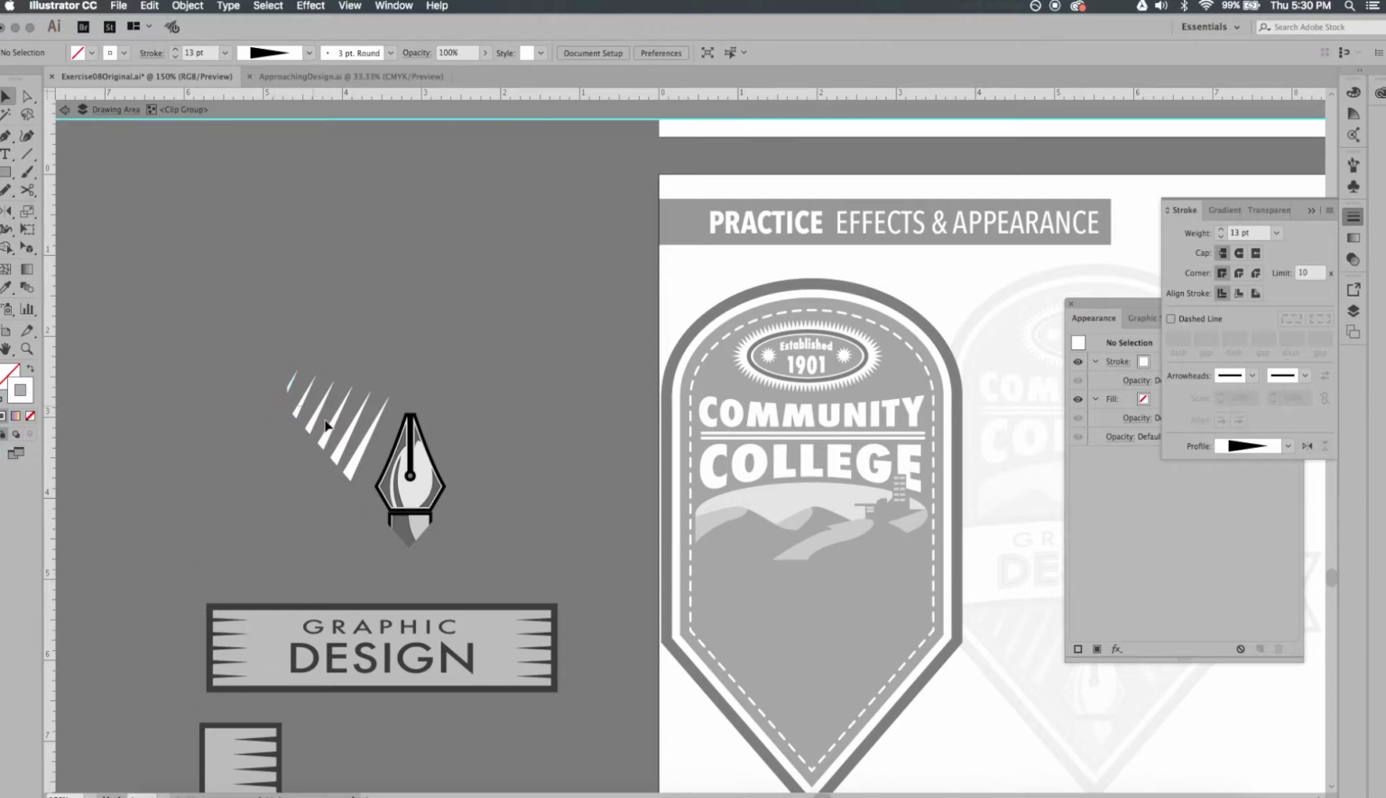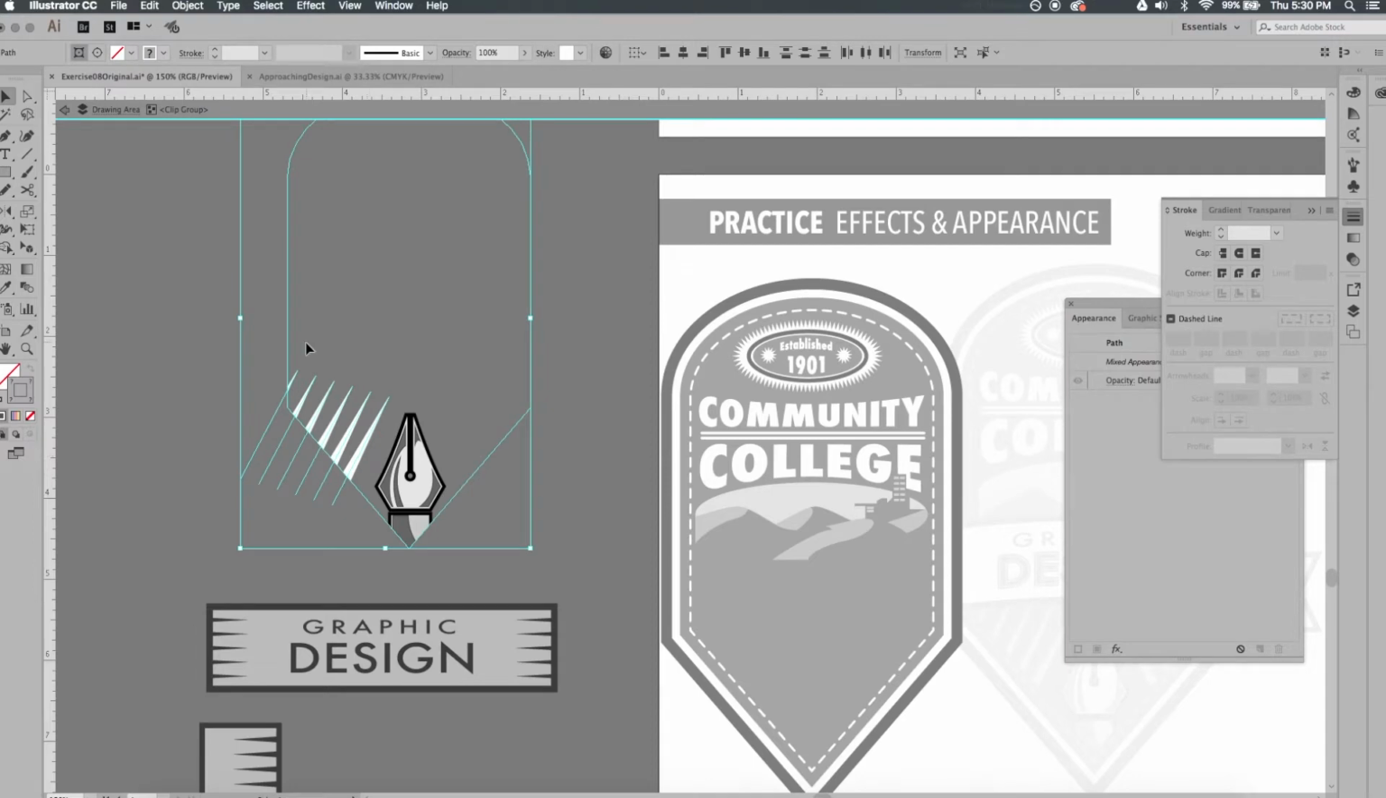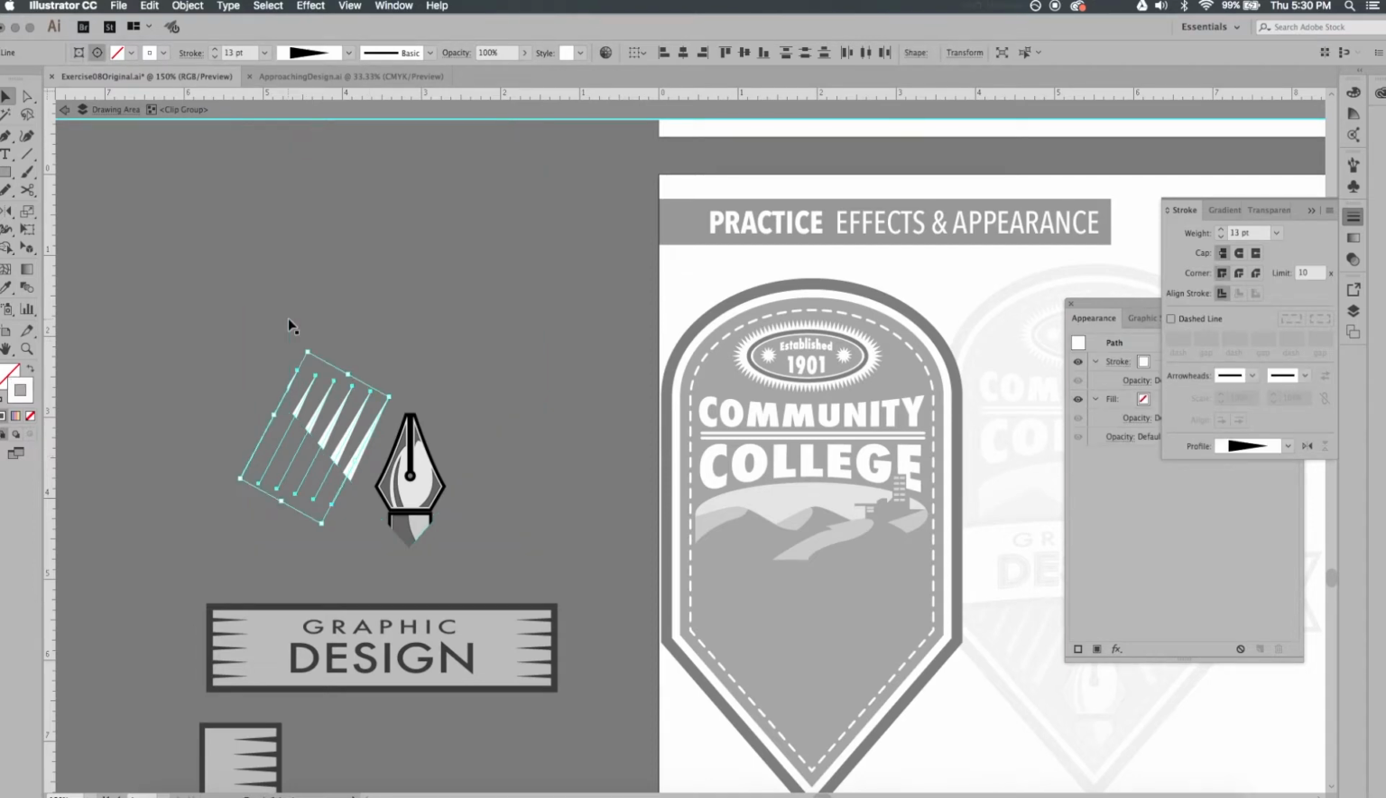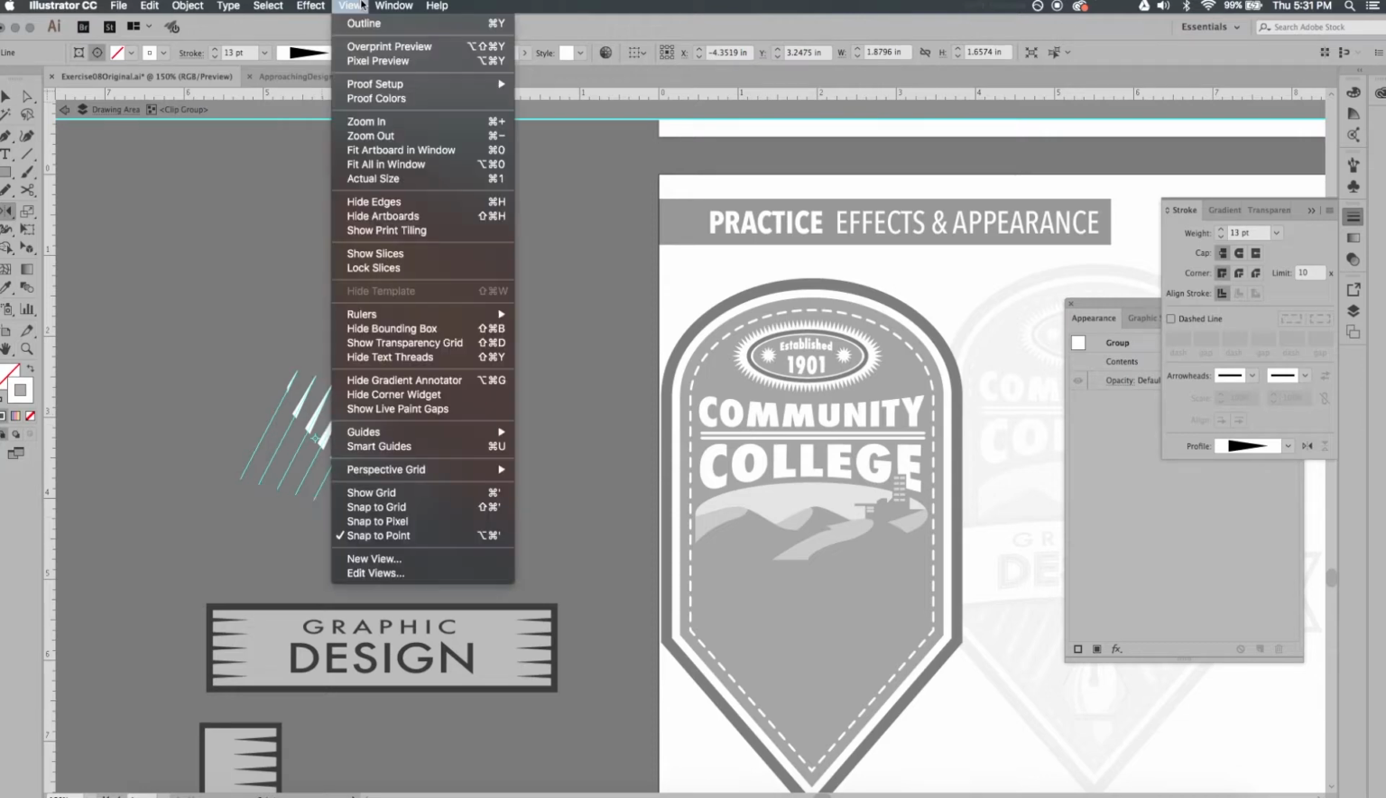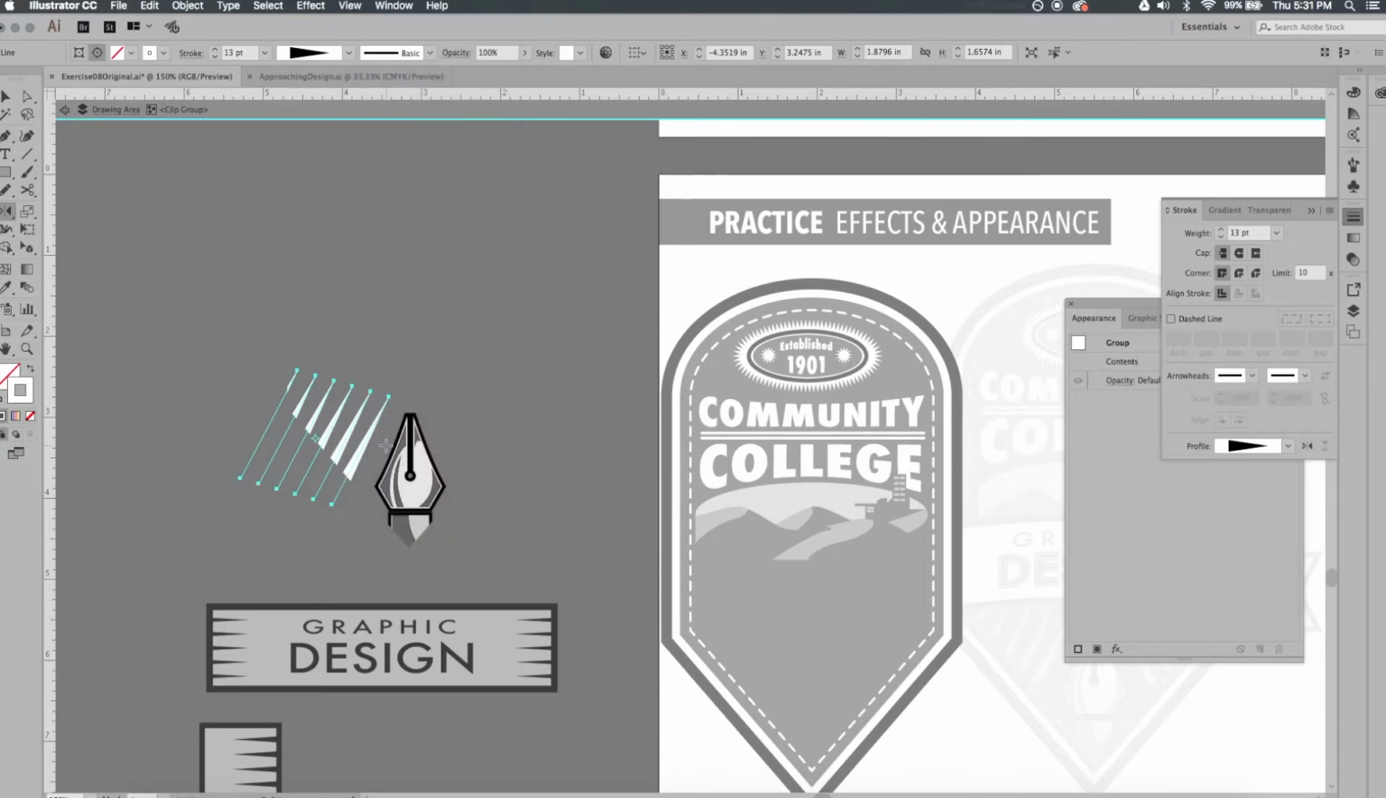Now I'll select all those lines I just made, and make sure to unselect the clipping mask. With those selected, I'll do Command G to group them, and go to the reflect tool, because I want to reflect and make a copy of those. I have to make sure my Smart Guides are on. Smart Guides, Command U.